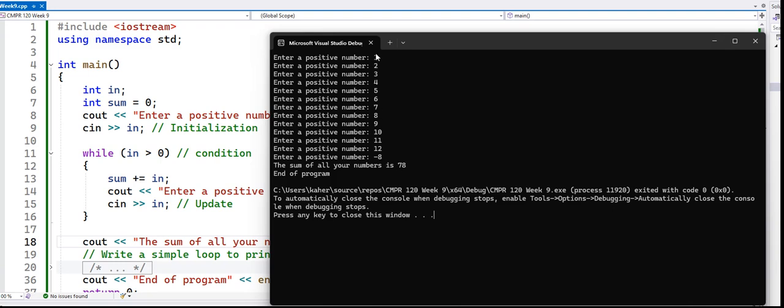And also note the way that I wrote my loop, I'm not actually adding in a -8, because on line 15 here, if I enter in a -8, it'll check: -8 is not greater than 0, so it'll skip down to line 18 and it won't actually add that in. So if I add 1 plus 2, 3, 4, 5, 6, 7, 8, 9, 10, 11, and 12, the sum is 78.